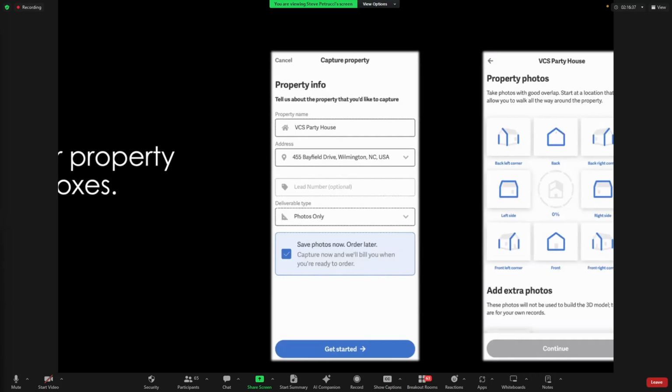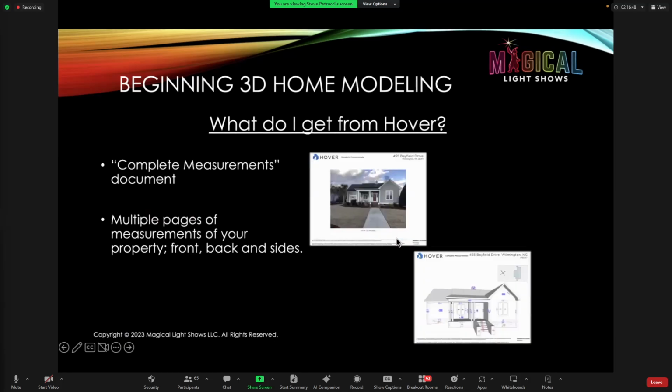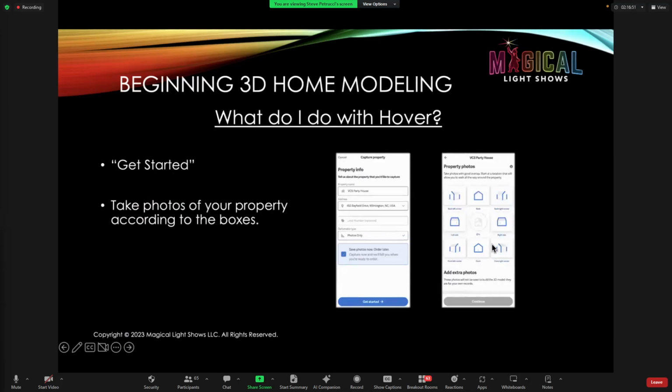I no longer live there, so I don't have a problem sharing that address. And then I'm going to upload my photos. And then over here, oh, whoa, sorry, let's go back.